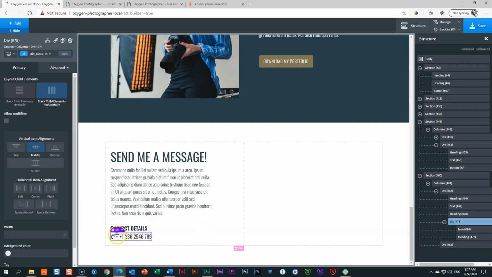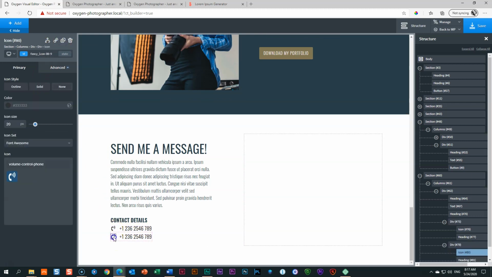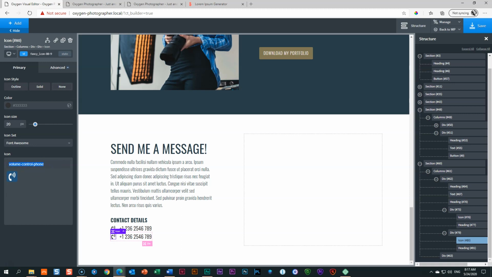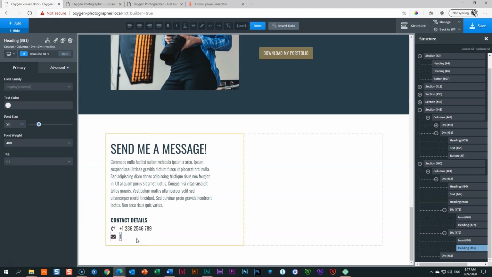Click again on it to select the div. Now duplicate the div. Go to the icon. And this time we search for an envelope, which will be our address. Let's choose this one here. And then over here, select the text, and we can say 13 Crystal Avenue, Somerset West. Okay, something like that. There's your contact details.